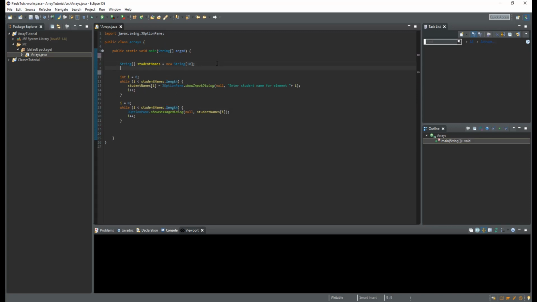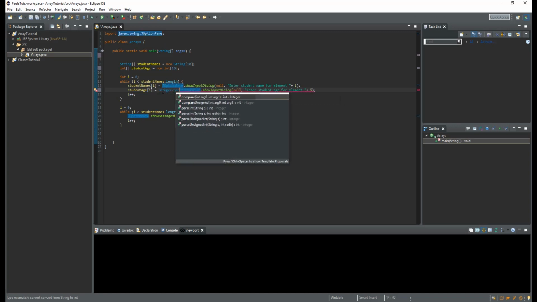Exactly the same as int student age, new int 10. Works exactly the same, and we can come through here and say student age at the same index equals a JOptionPane, but instead of student name, student age, and because it's an integer, dot no.